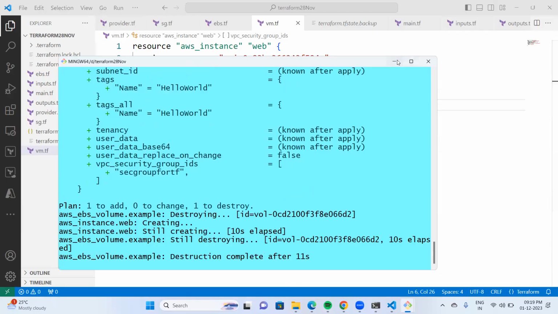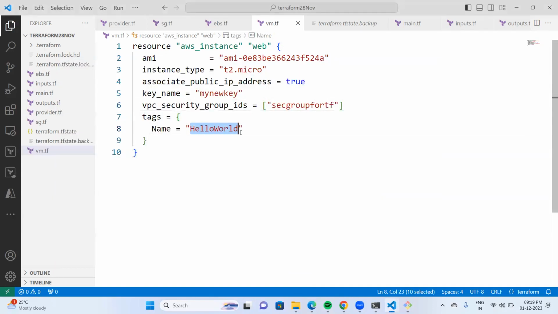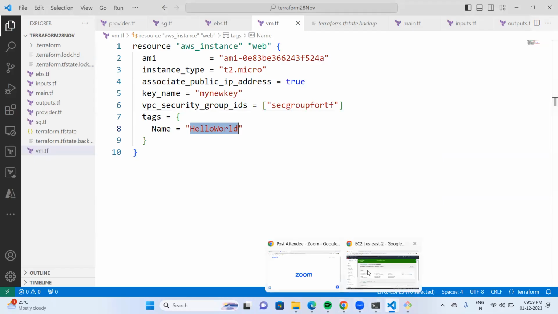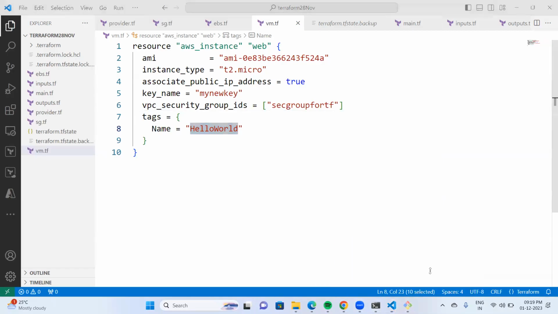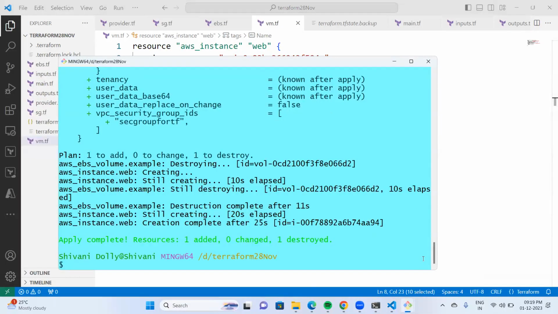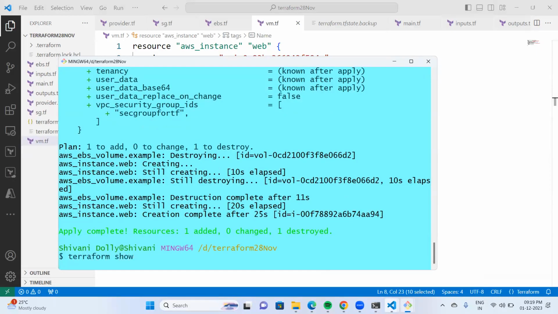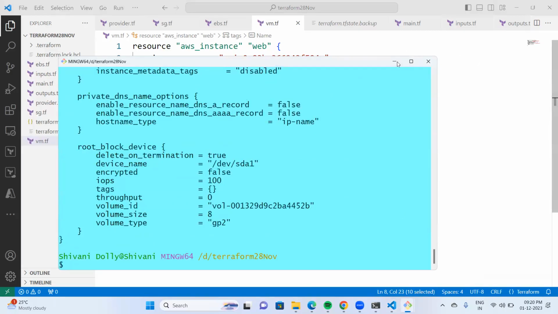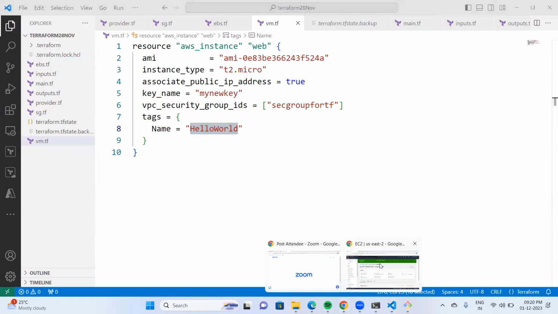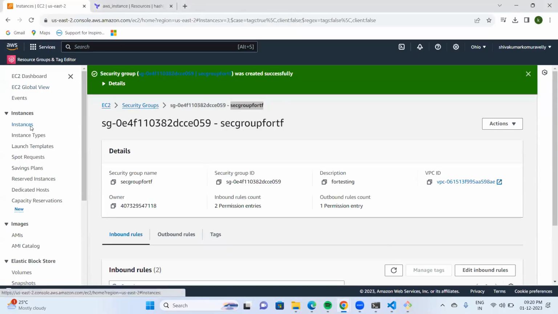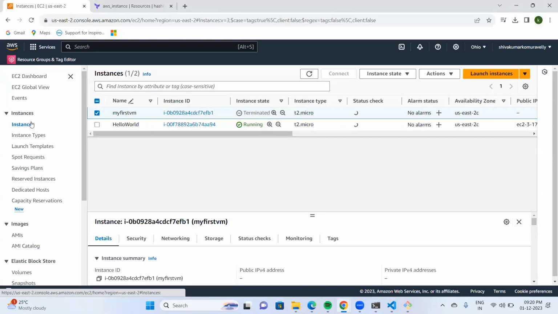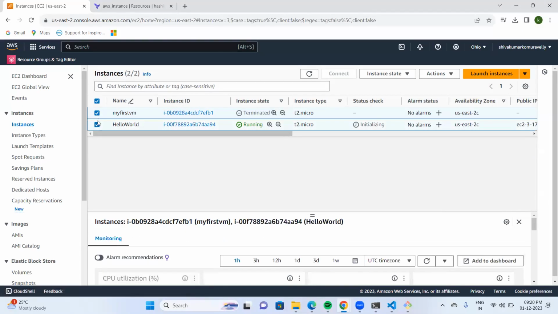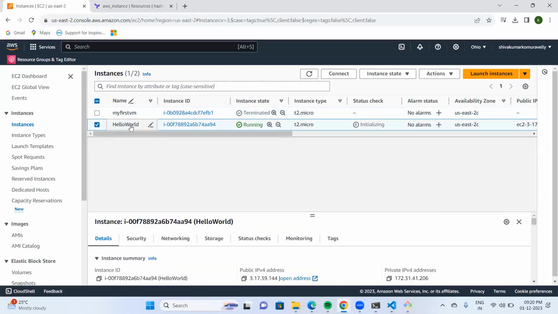So what is its name? Hello world. Hello world is the VM name, right? Now if you say Terraform show, it is going to fetch all the information from the state file. Now let us go and verify whether the instance is created or not. Are you seeing hello world is created here? An instance with hello world is created.